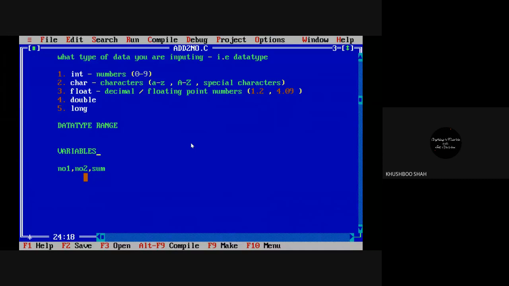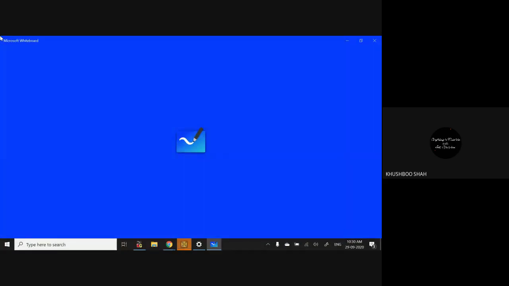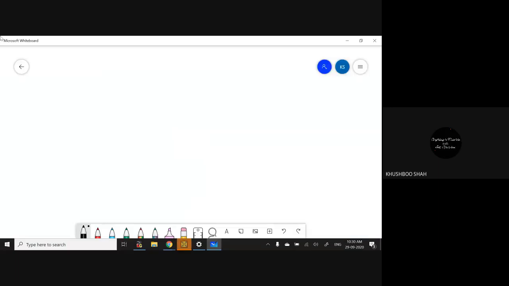We just put the title variables. So in this program, we have a total of 3 variables: NO1, NO2 and sum. Now let's understand why we need variables. For that, I'm just sharing my screen to understand the concept of variable. Can you see the whiteboard, guys? Yes, ma'am.